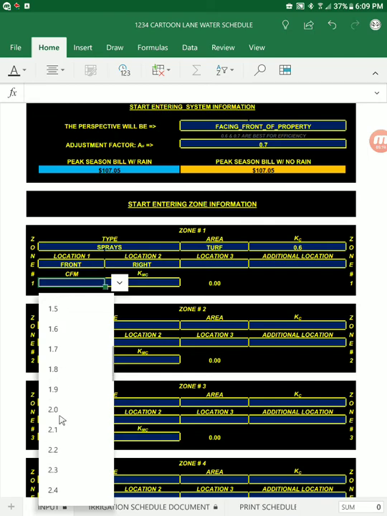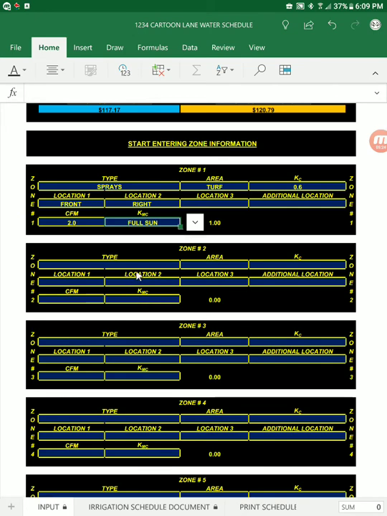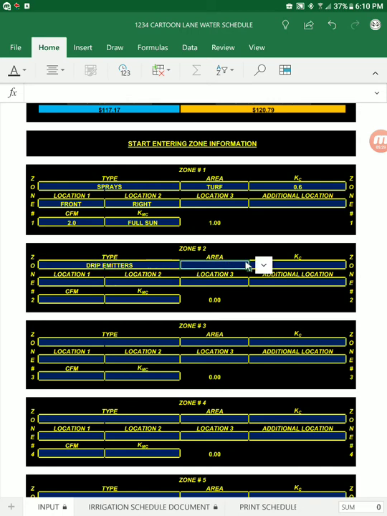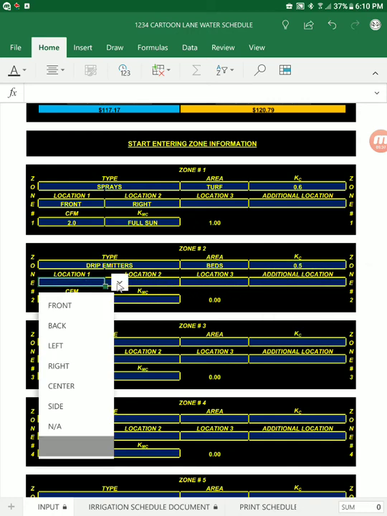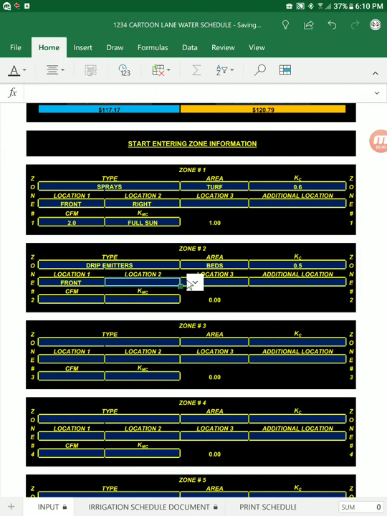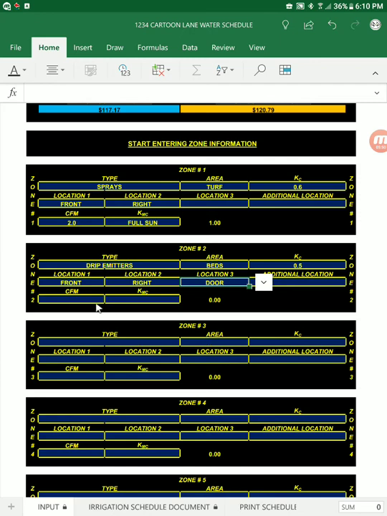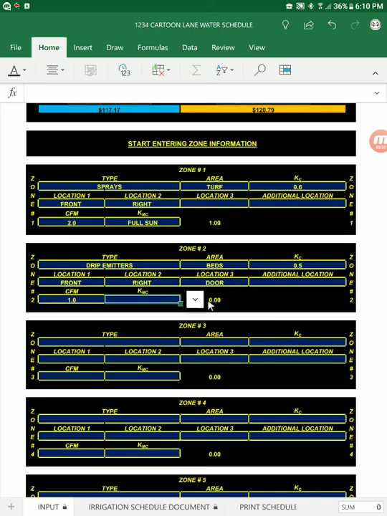Cubic feet on this guy was 2.0. It's turf, or it's full sun. Zone 2. It's going to go ahead and be drip emitters. He's got some beds in the front yard. Normal shrubs, so a 0.5 coefficient. This is going to be front, right, door. It's a very small zone, only 7 gallons a minute, so that's 1 cubic foot. Took that at the meter.